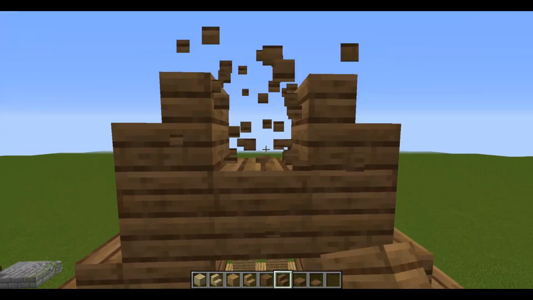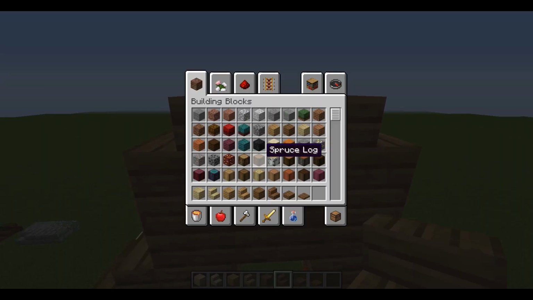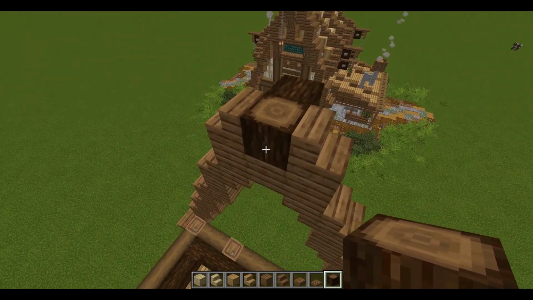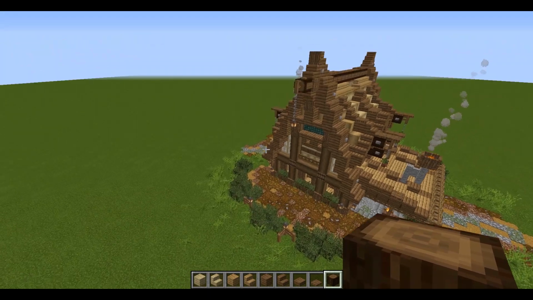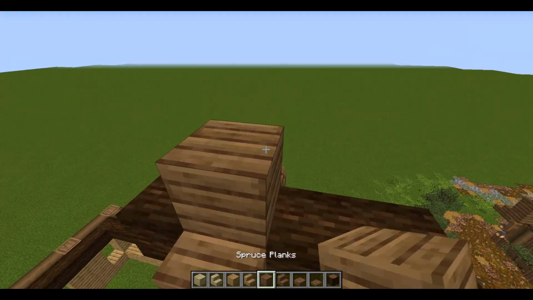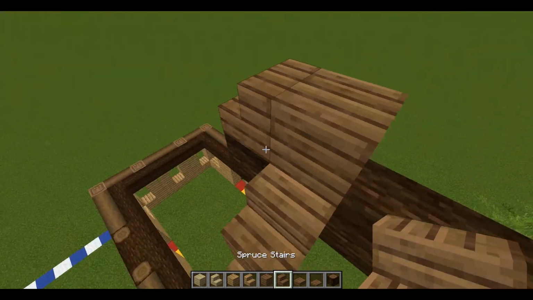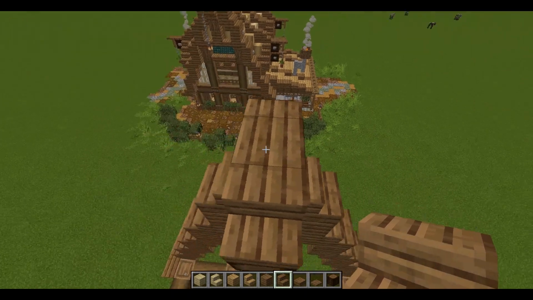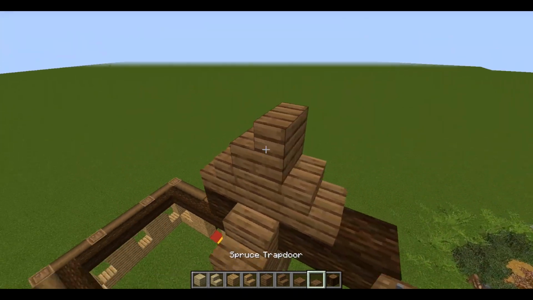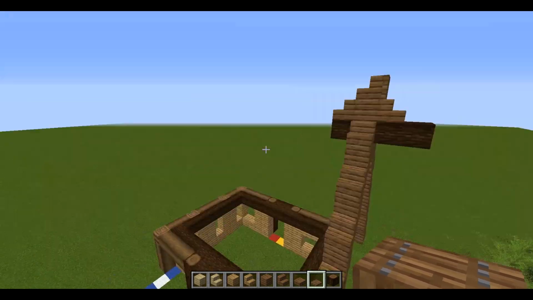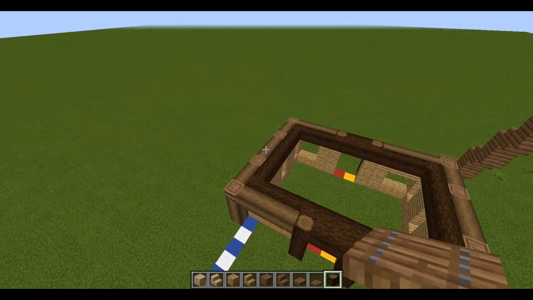Now that we've got this matched here, I'm going to mark this out with my spruce log, because I know I'm coming through with spruce here afterwards, and I'm going to bring it out 2. Once you have it out 2, you can do this little bit of a pattern on top with a full block in the middle, 2 stairs on either side, a stairs facing this way on the top, and then I add the trapdoor right there. So I'm going to mirror the other side just like this.